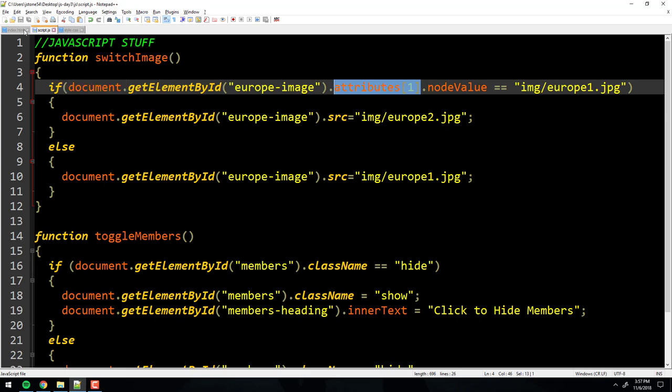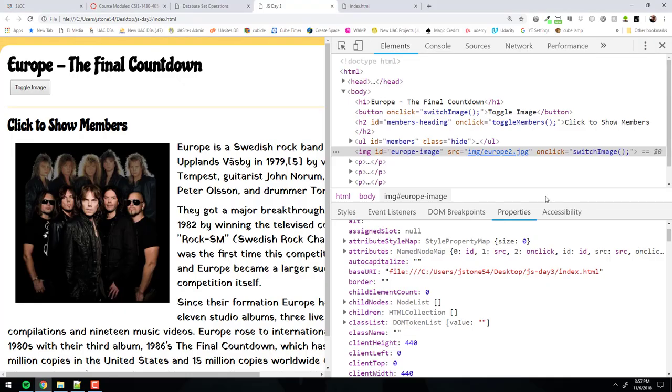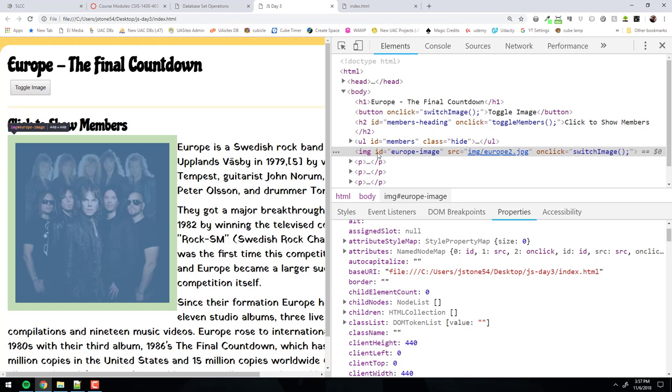So let me switch it. If I put onClick back to the left and save it, take a look right now. I'm going to refresh the page in a minute, but at the moment, in computers, we start at zero rather than one. So the first element in anything is actually the zeroth element. So the zeroth element is ID, the first element is source, and the second element is onClick. It's in that order: zero, one, two.